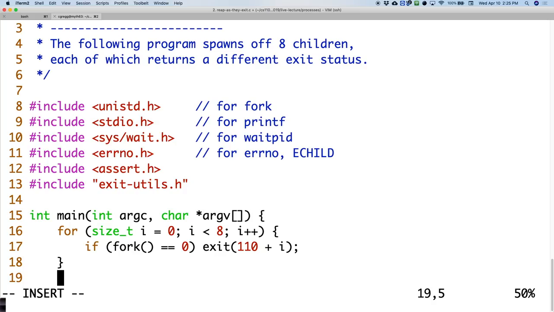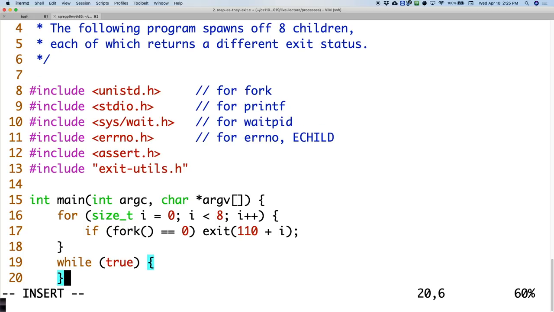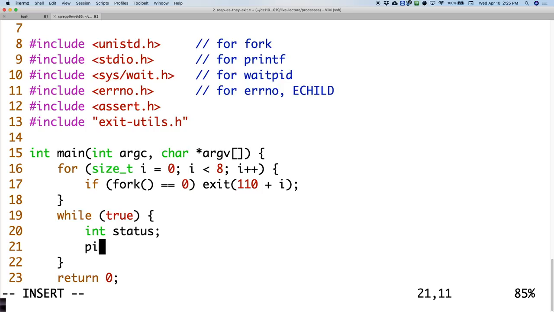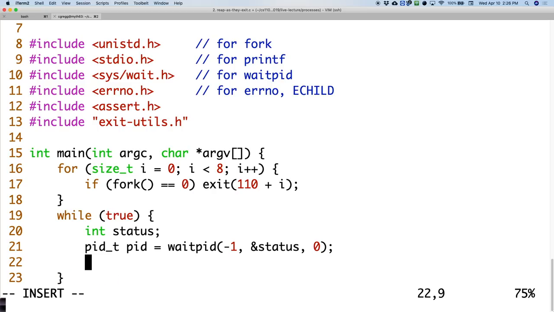Okay, so we're going to do that, and then now we are going to do a while true in this case, because I'm going to demonstrate something else for you. We could wait for all of them, because we know there's going to be 8 of them in this case. But we're going to just do this. int status; pid_t pid equals waitpid negative 1, and we're going to pass in the status like we did there, and then 0.